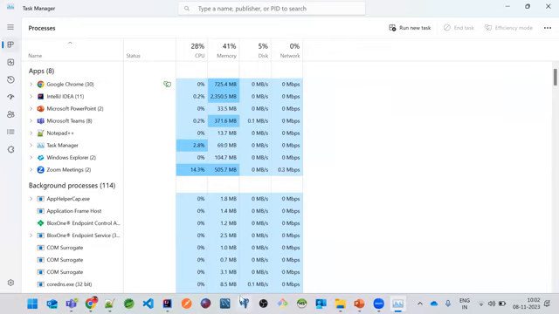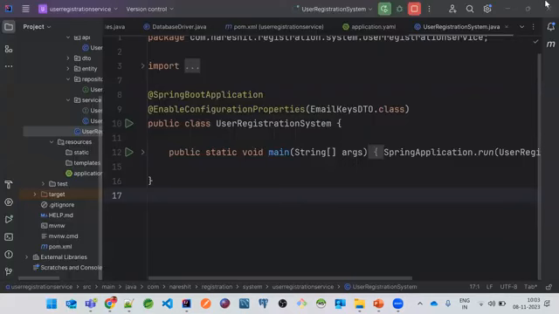Anyone knows about Docker? I'll take a separate session on Docker, but not right now. Okay. But probably we'll start with Docker from next week. So Docker is basically going to deploy our Java applications automatically.